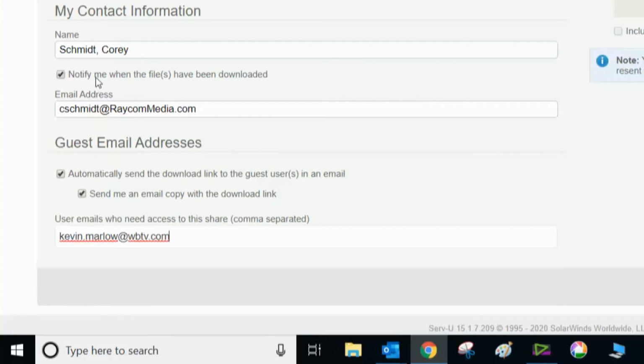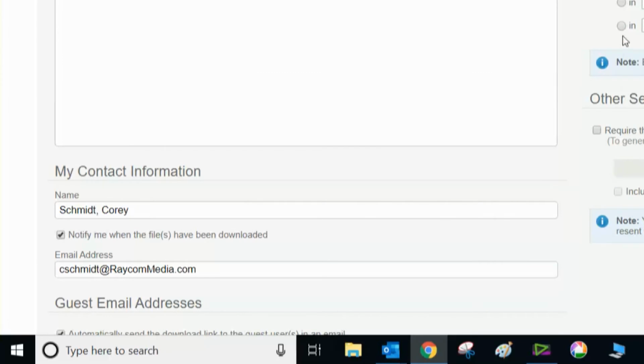All right, now look at these boxes that I have checked. These basically tell you when the file has been sent and when it's been downloaded. I'm going to go ahead and leave those checked. That can be helpful if you're sending someone a file and you want to make sure that they got it. You'll get a little email that says, Kevin Marlowe downloaded the file. That way you know that they have downloaded it without any issues.